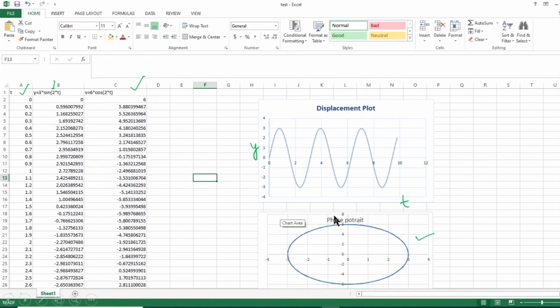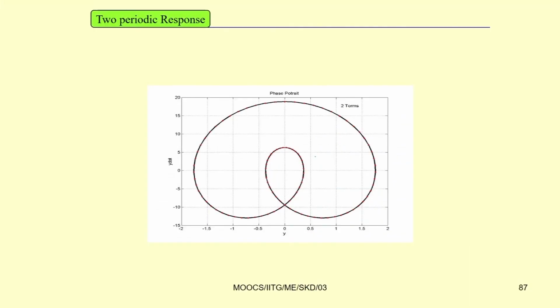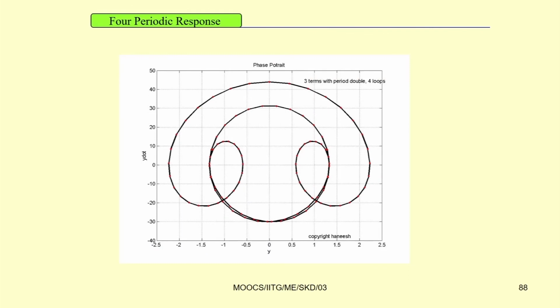If you take, for example, y equal to 5 sin t plus sin 2t, you can find easily what y dot is. If you plot this y versus y dot, then you can get a curve which is like this. Here you will get 2 loops. So, if you have 2 terms, then you are getting 2 loops. Similarly, if you have 4, then you can get 4 loops in this curve.